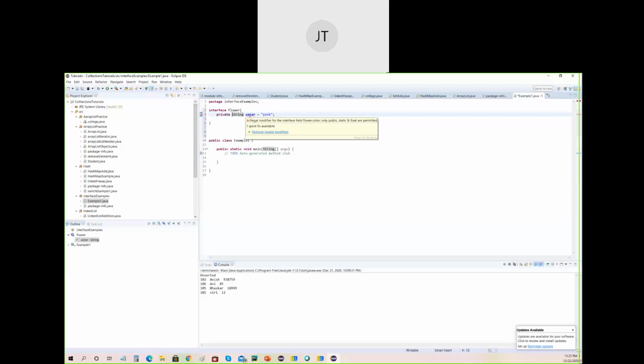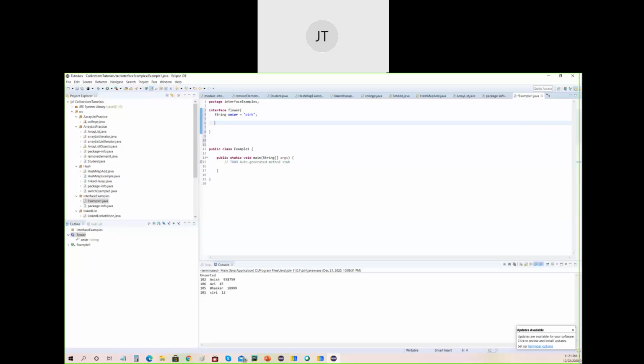So what it's showing? Legal modifier for the interface field flower color: only public, static, and final can be permitted. No other modifiers are permitted. So by default it's public, static, and final. And some method, void display, void display.